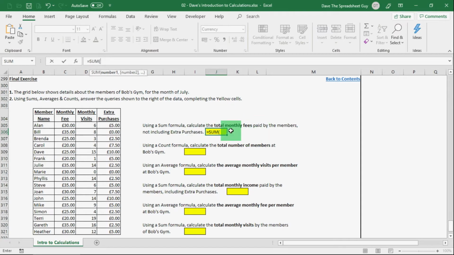So we've done a SUM to calculate the total monthly fees, not including extra purchases. So we've done equals SUM open brackets, and now we're just going to add up this section of data here, this monthly fee. There you go, and we're at the bottom. Close our brackets, and that should give us £490, which is the right answer.